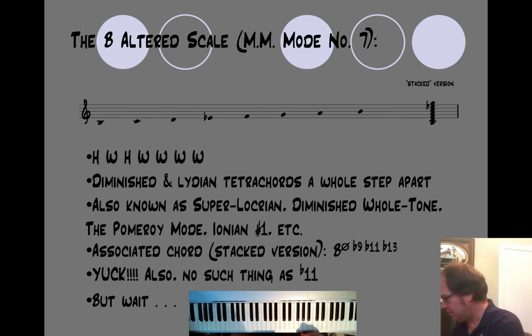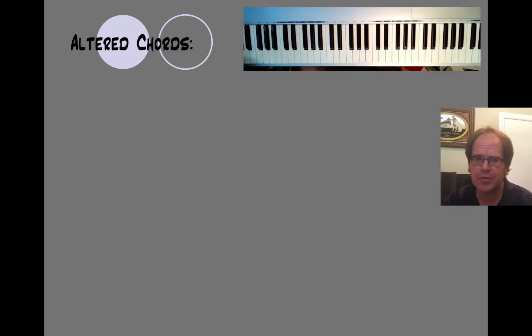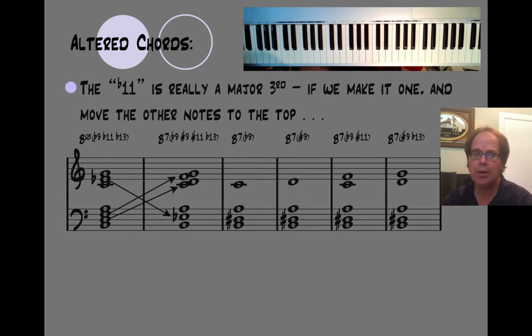Now here's the thing. Let's listen. There's the stacked version, right? So in the stacked version, we get a half diminished chord in our left hand, with a flat 9, a flat 11. There's no such thing as a flat 11, right? So what we have to do to this particular chord scale to make it a viable harmonic unit is mess with it a little bit, kind of like we did with some of the Phrygian chords before. So really, that flat 11, it's really a major third. So what if we just make it one?